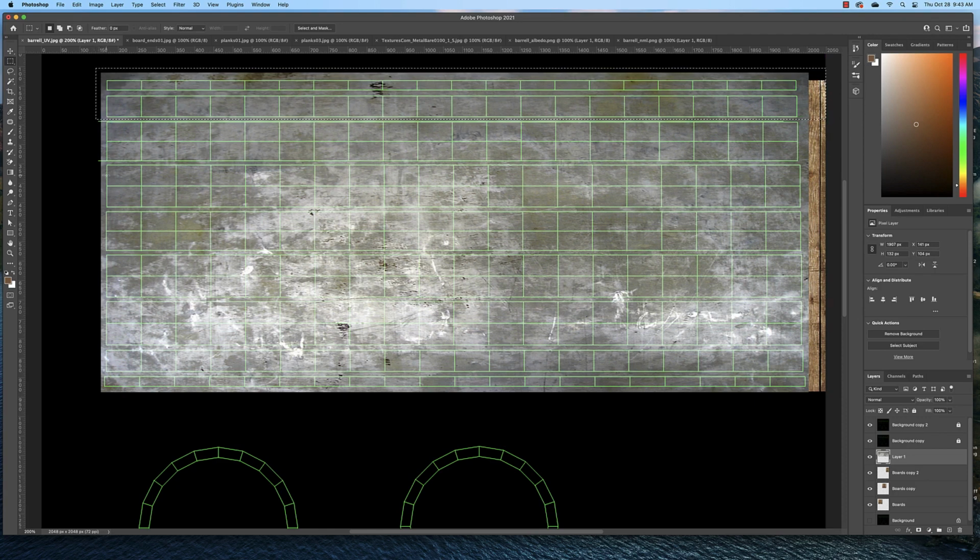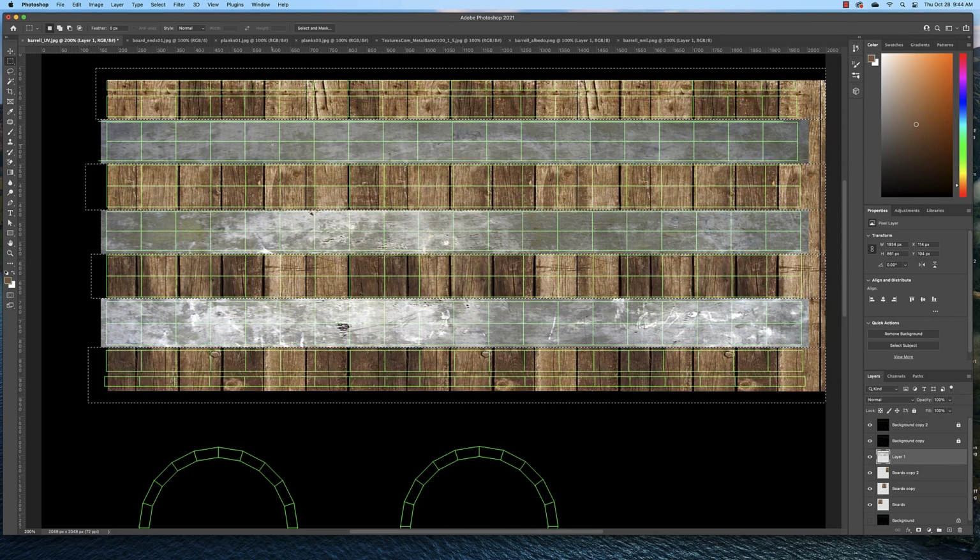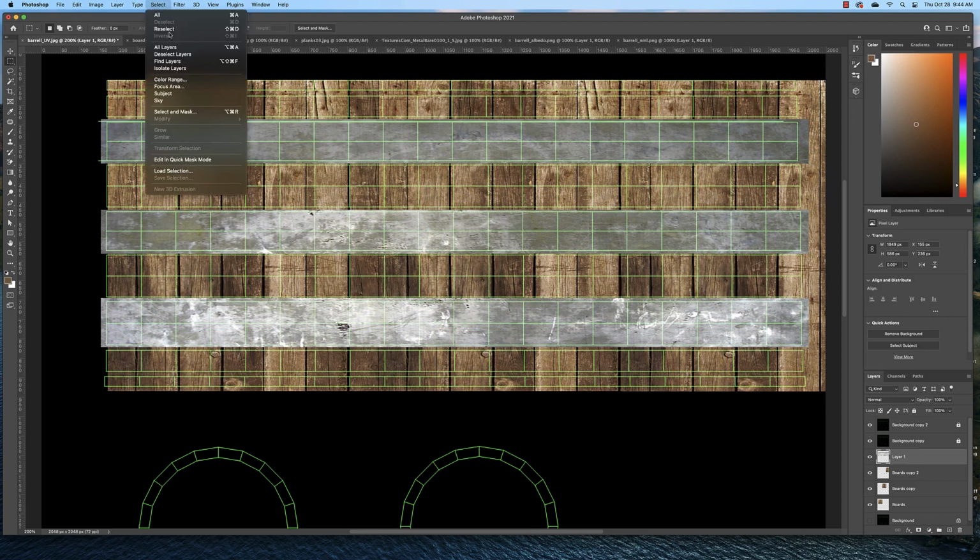And I can hold down Shift and add to my selection. See the little plus sign there? And I'm simply highlighting the parts that I don't want to be on the barrel, and I'm adding to my selection, and it's basically every other one here, like so. Once you get that done, all you got to do is hit delete on your keyboard, and there you have it. Then you need to hit Command D to deselect. You can also do that right here, or where is it? Here, right here.